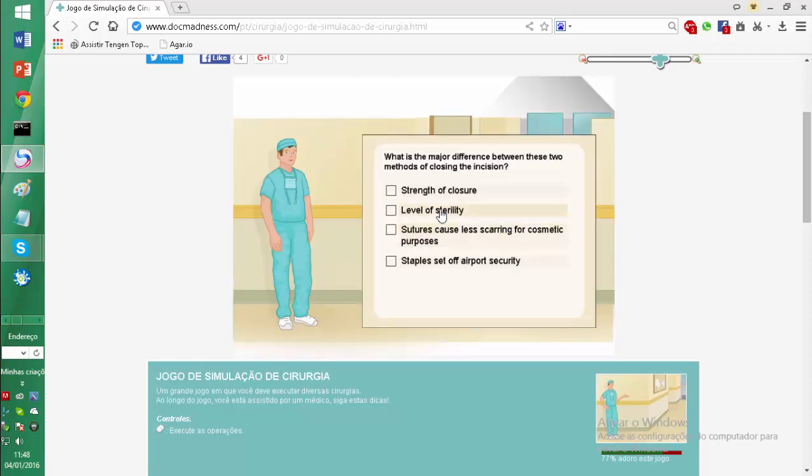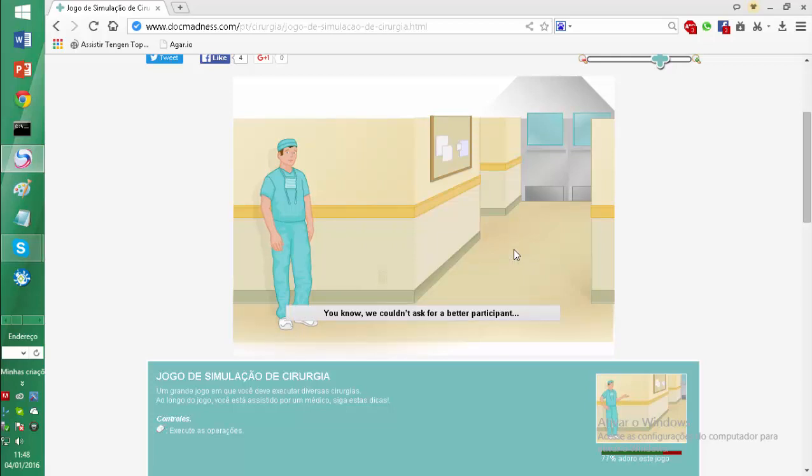What is the primary difference between these two methods of closing the incision? You know, we couldn't ask for a better participant. You've done an excellent job. Are you sure this is your first total knee replacement?